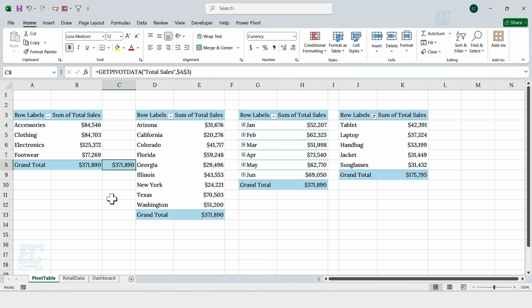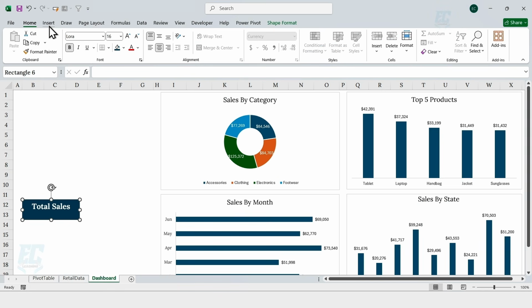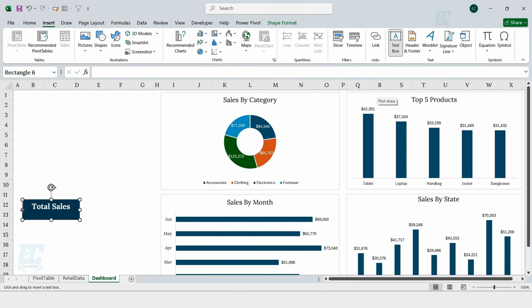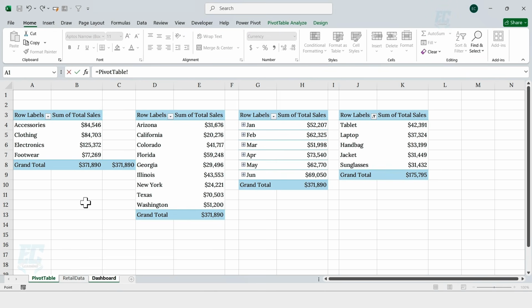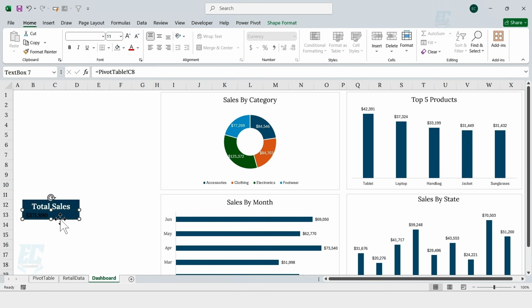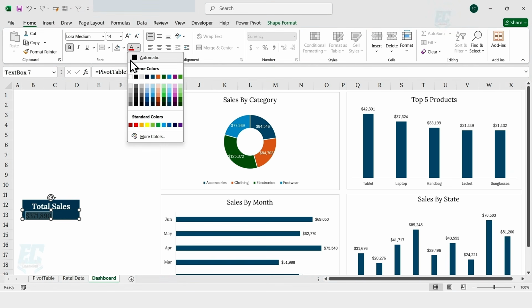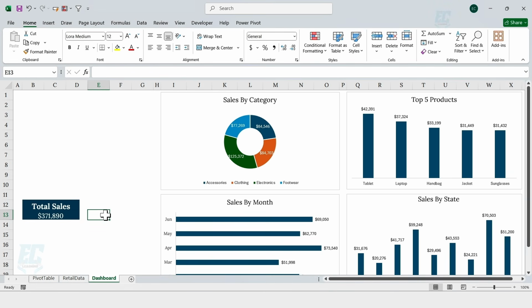Let's display KPI value on dashboard. Go back to the dashboard sheet. Insert a text box. Remove fill and outline. Now click the text box. Go to the formula bar. Type equals, then click the linked total cell from the pivot sheet. Press Enter. Now the KPI value appears dynamically. Increase font size, make it bold, change font color, and align center. Now your first KPI card looks professional.